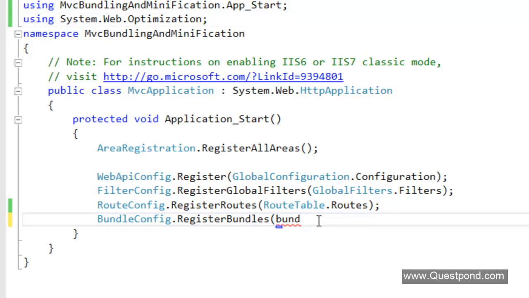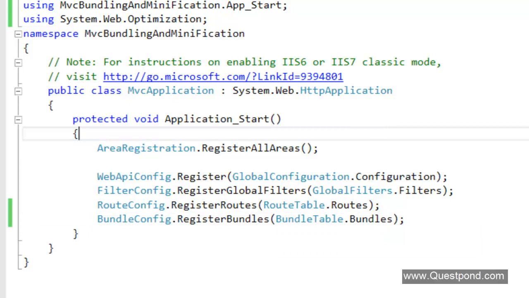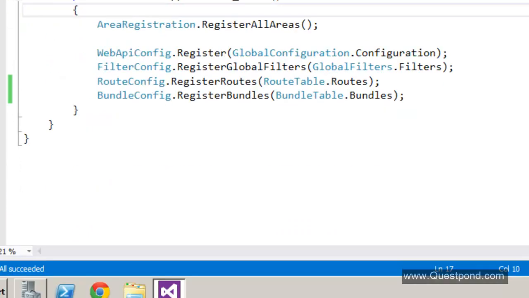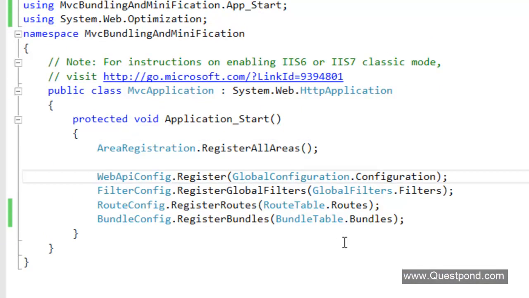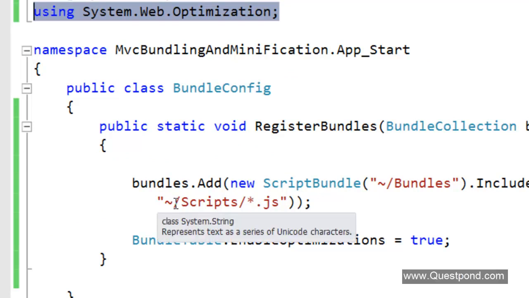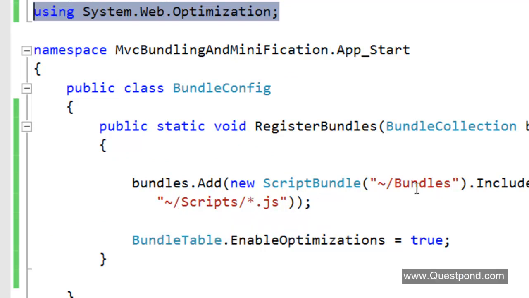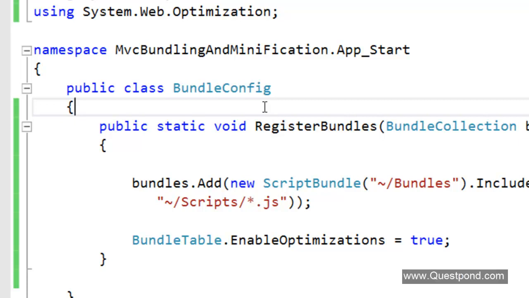So very quickly, bundles, so BundleTable.Bundles. So there it is. So let me just build this solution once to ensure everything is right. So rebuild all succeeded. So you can see now in the Application_Start event, I'm registering all the bundle collection, and this bundle collection will combine all the JS files into one bundle, right? So we are all set.